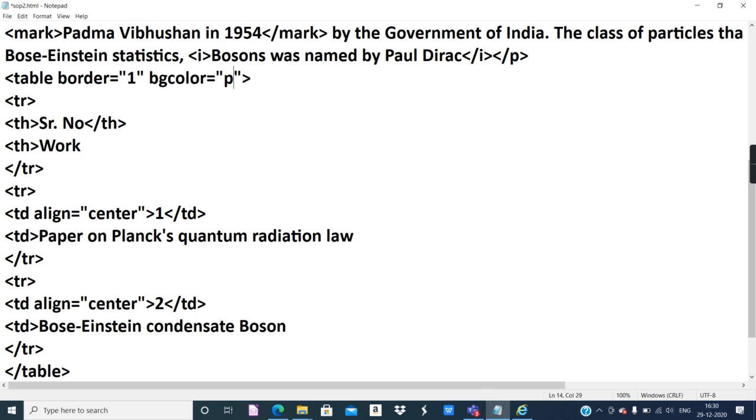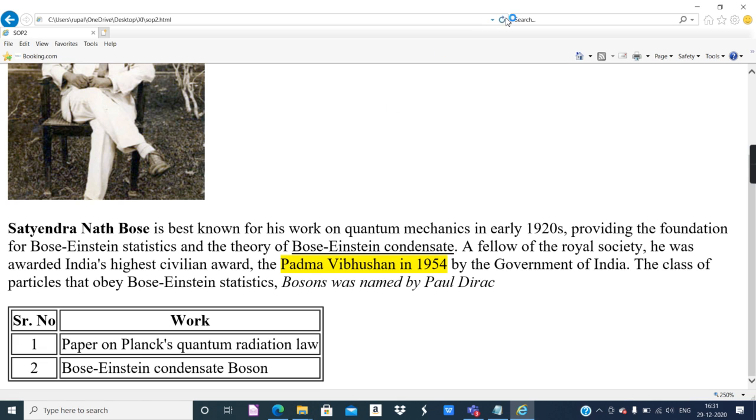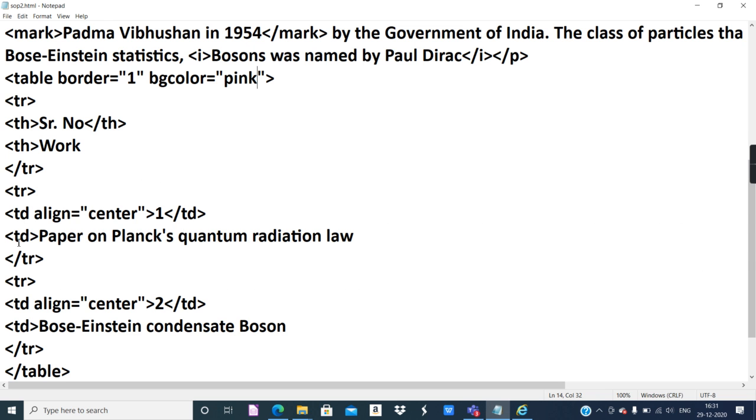For example, I'll give pink or cyan, whatever you want to give. Now see this, the whole table has got pink color. Now if you want to give another color, for example, to a specific work, you want to give blue color as background. So give bgcolor in the individual cell and provide the color cyan, a lighter version of blue.